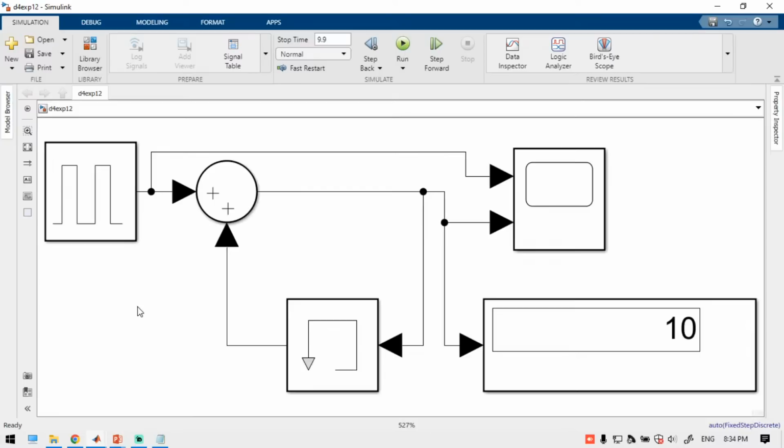Maximum speed and minimum speed I will show you in the next example. Yes, thank you. So shall we move to the next one? Yes, so now let's move to the next example.